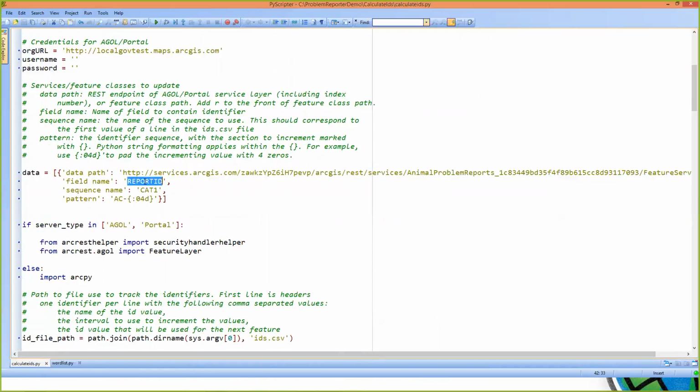I'm also specifying the field that I would like those IDs written to. And I'm going to skip over sequence name for a minute and come down to pattern. This is where you can choose and define what pattern you would like this ID generated in. Things like object ID or GUIDs can be very hard for the public to understand. Object IDs can change if you copy features around. So this allows you to define an ID and a pattern of your choosing that will increment in value.